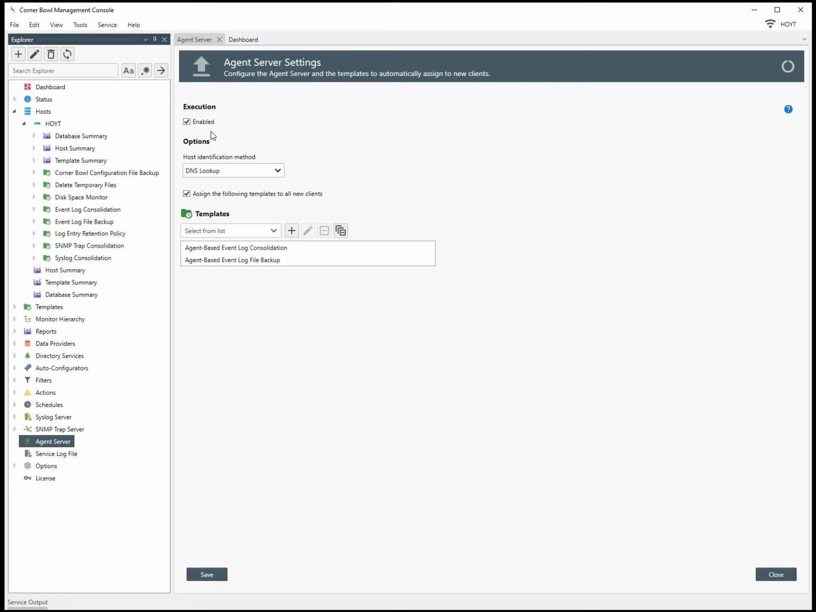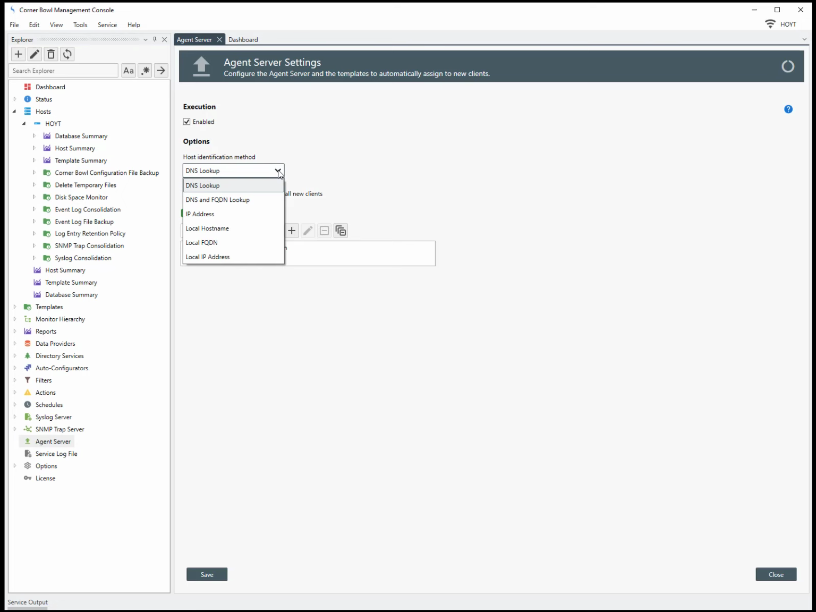Once enabled, the server attempts to install the agent to all configured hosts that have agent-based templates assigned to them. When an agent client connects, if the host has not yet been added to the software, it is added using the host identification method. The following options are available. DNS lookup. The server uses DNS to resolve the host name. DNS and FQDN lookup. The server uses DNS and Active Directory to resolve the fully qualified domain name.